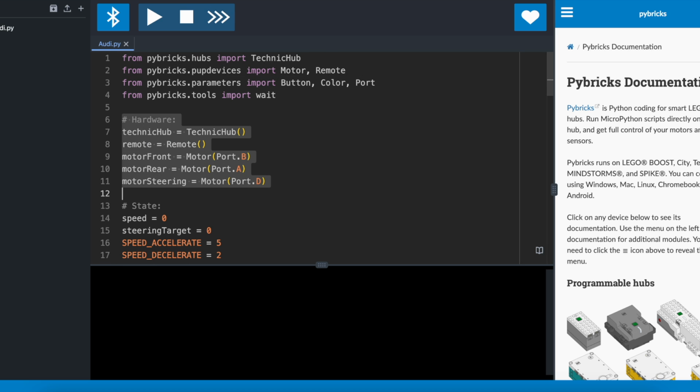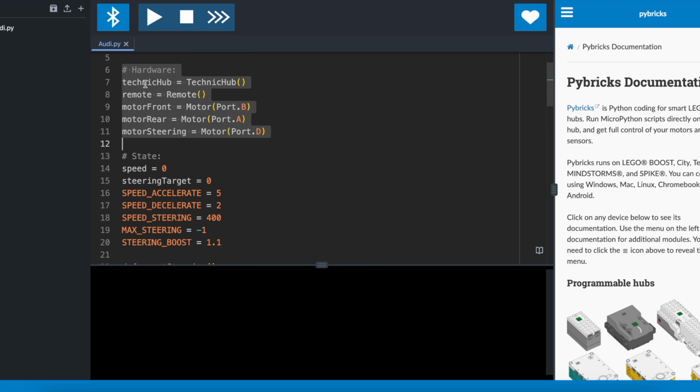Then we are setting up the hardware that we are going to use. The hub, the remote, of course. As soon as you write this line here, it actually connects to the remote, so you need to pair the remote with the hub in order to continue. We have two motors for driving, in ports A and B.